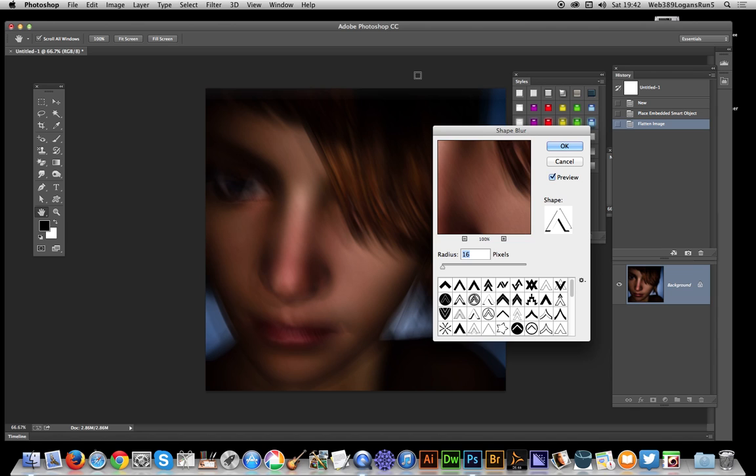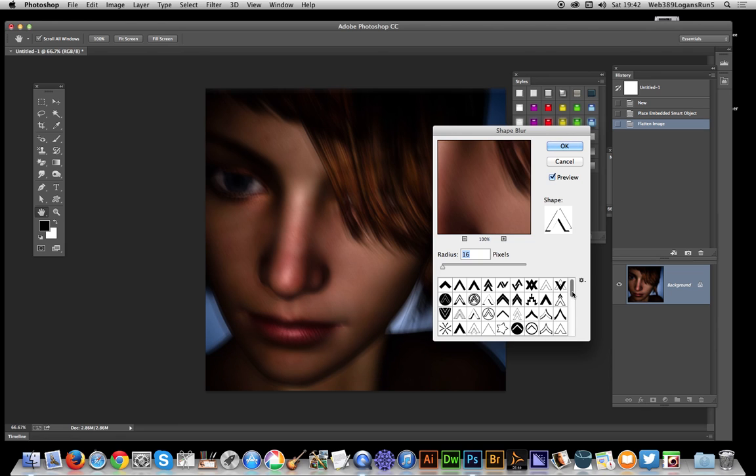Right, and obviously then you've got all the various shapes. These, like I say, graphic extra shapes, but you could use any sort of shape you want, and depending on the shape selected will actually generate a different type of blur effect.